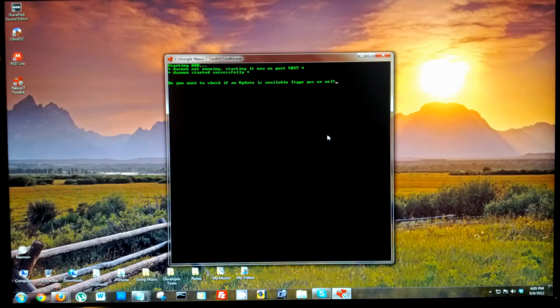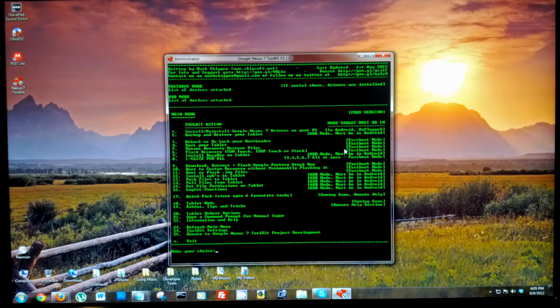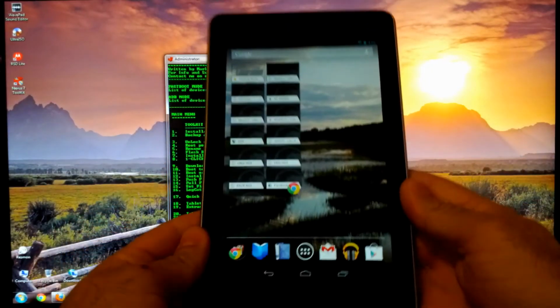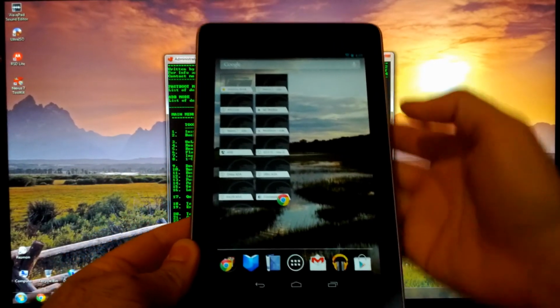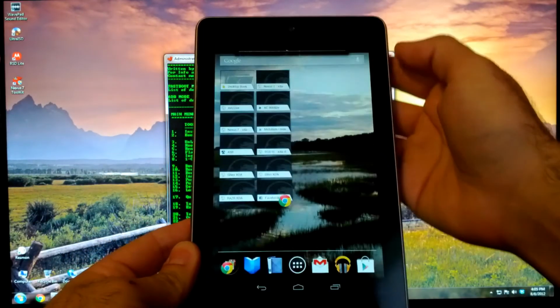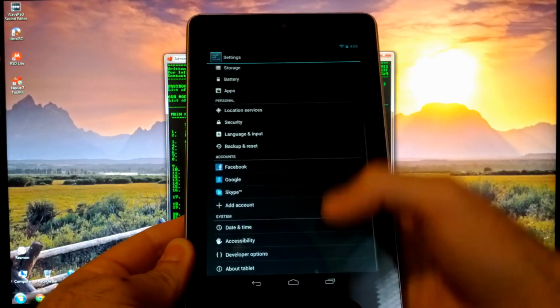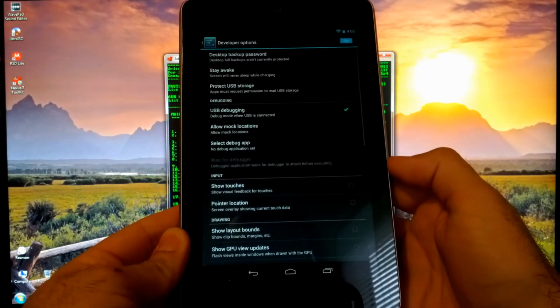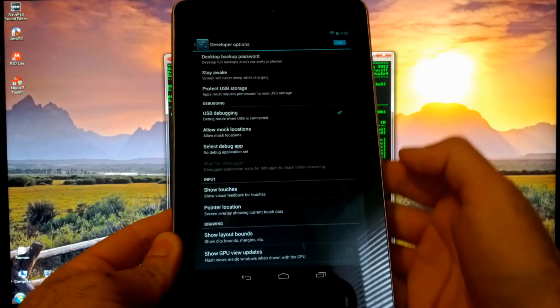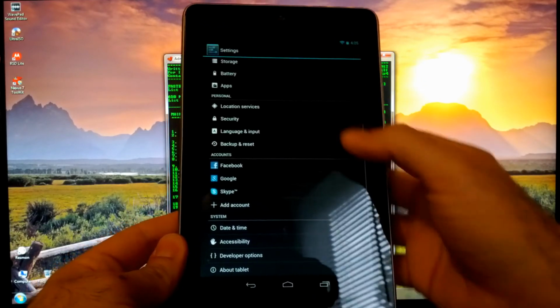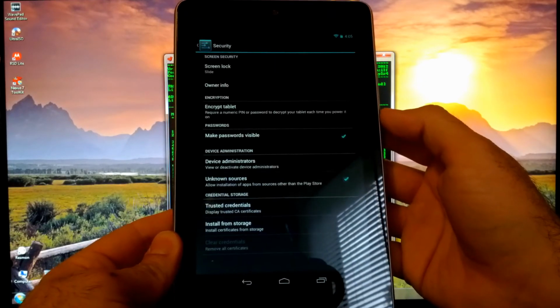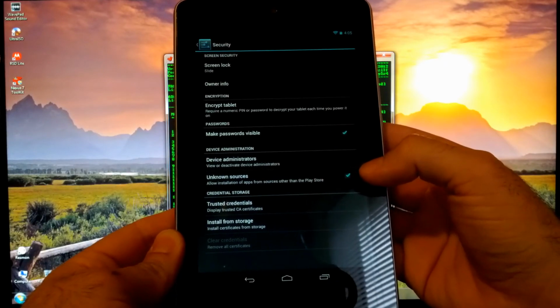Now, do we want to do an update? Let's go no, since we know this is the newest version. And on your Nexus 7, make sure you've enabled USB debugging. So go down here to developer options and make sure that is checked. While you're at it, go ahead into security and let's check unknown sources.